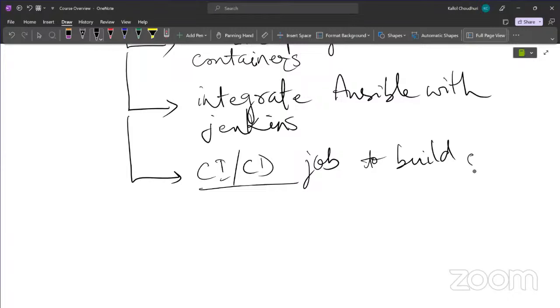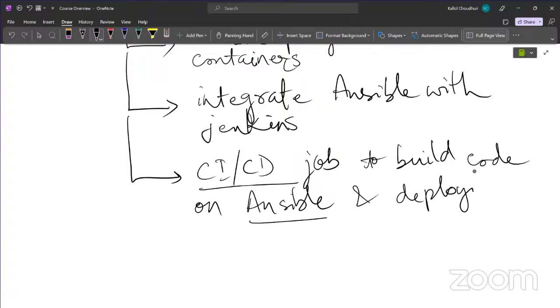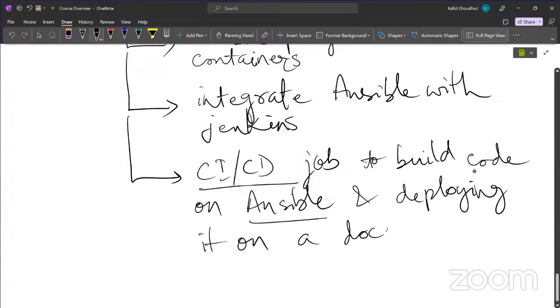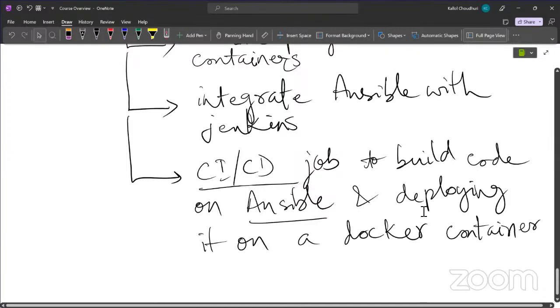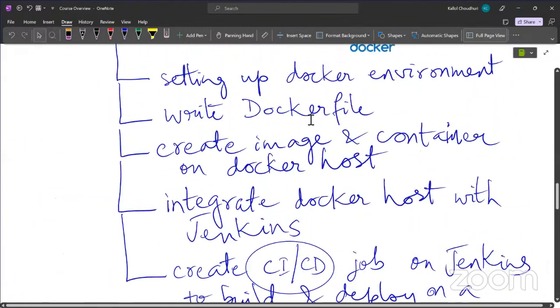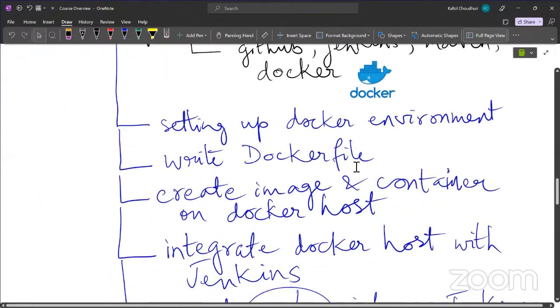We will be doing a CICD job to build code, again using Ansible. And using Ansible, we will be deploying it on a Docker container. Even if you do not understand what I'm writing here immediately, if you read it step by step, you will understand how things are evolving.